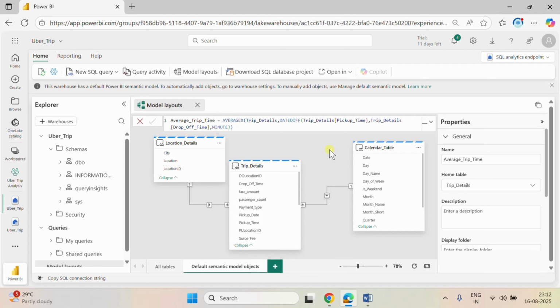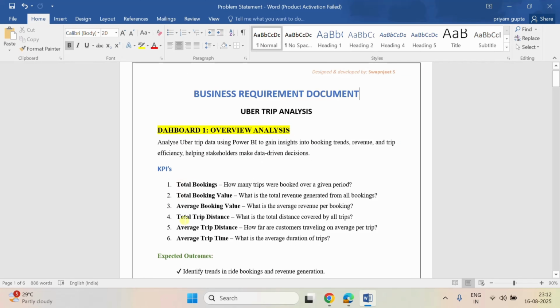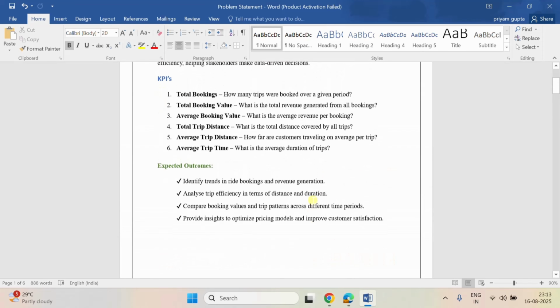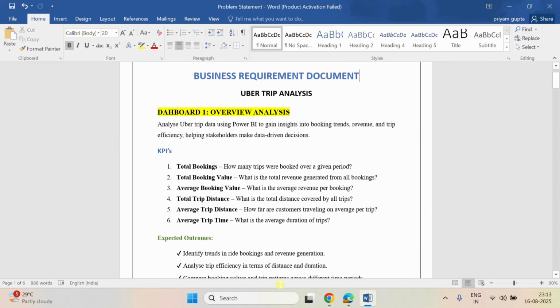Okay, so now let's open the Power BI report. So we have calculated all these measures. Okay, so the rest of the measures we will create afterwards. Let's start creating the Power BI report.